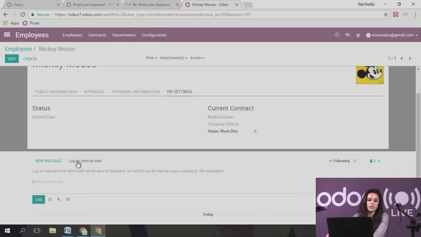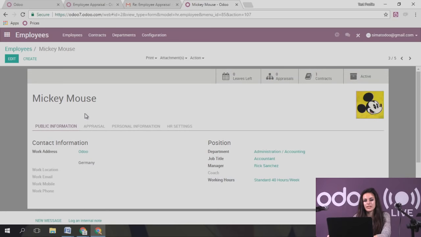Down here you can log internal notes. That's for yourself to see. It's like a virtual post-it, as to say. And then you have the messages. And from there you can send emails directly to the employee. Alright, that's the employee form.